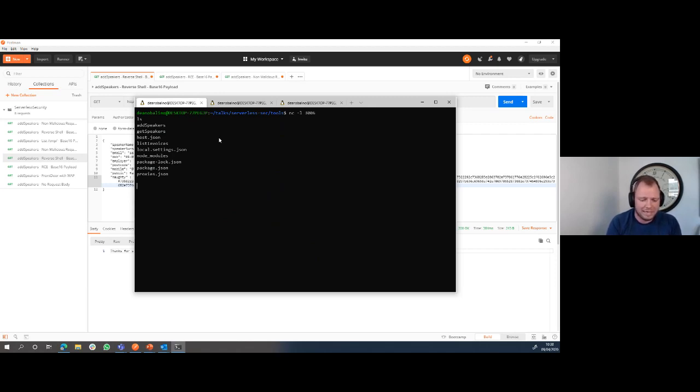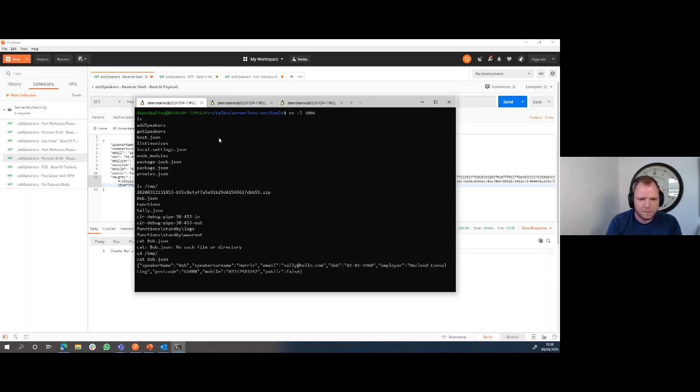I can do an ls /tmp, and we can actually see here that we're writing data for people to the functions, right? So I can do a cat bob.json. Oh no, because I'm not in that directory, am I? You can't use up and tab. It's all old school. So we're going to cd /tmp. And I've managed to get Bob's details, right?